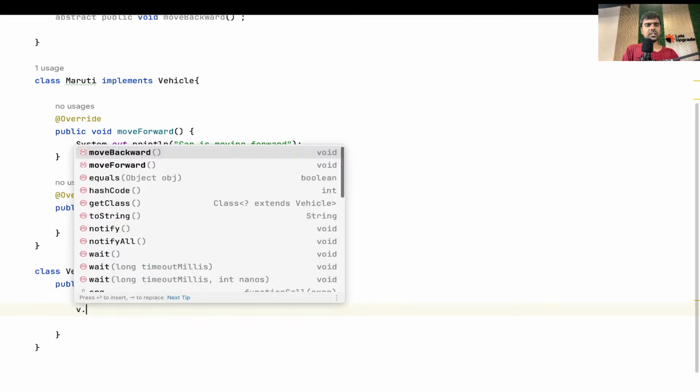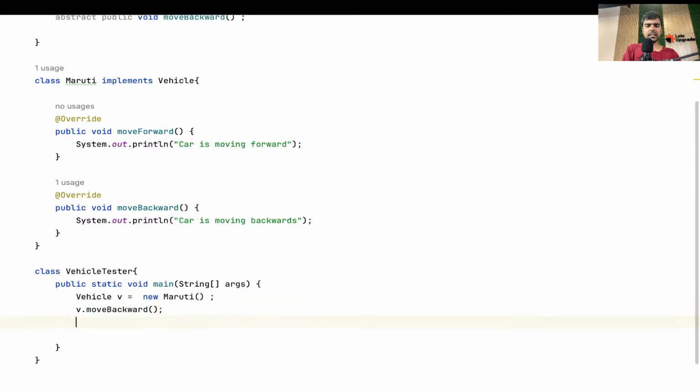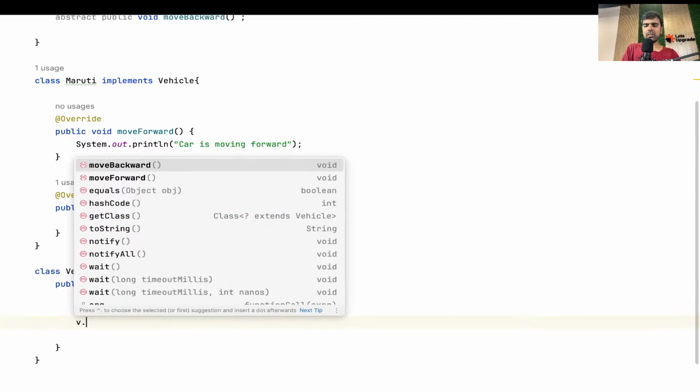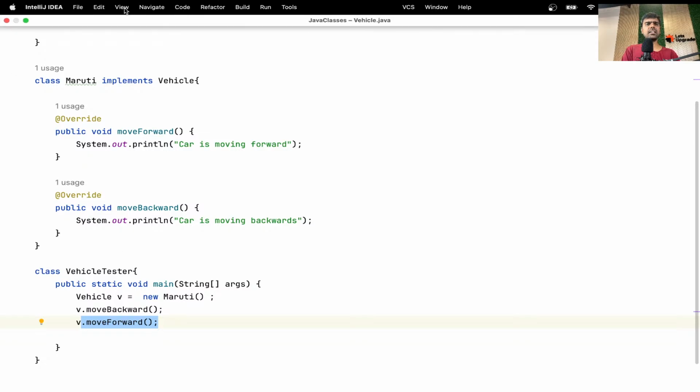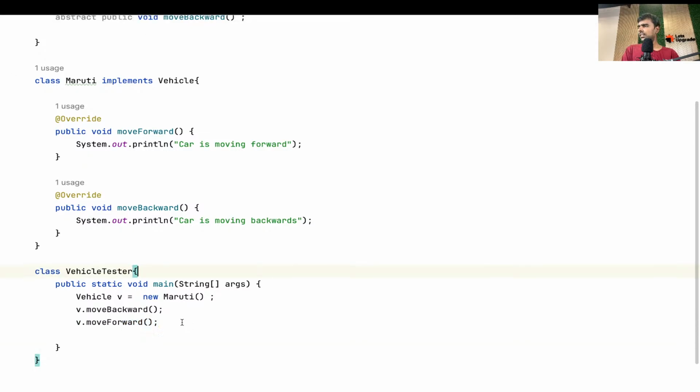So I'm trying to do this v dot move backwards, v dot move forward. Will this program run or will this show some kind of error? This is IntelliJ IDEA, right? I've just used the distraction free mode. Okay, see, yes, it will run fine.